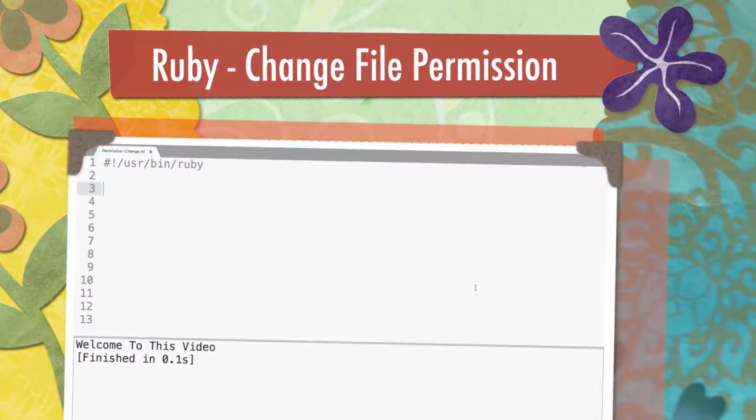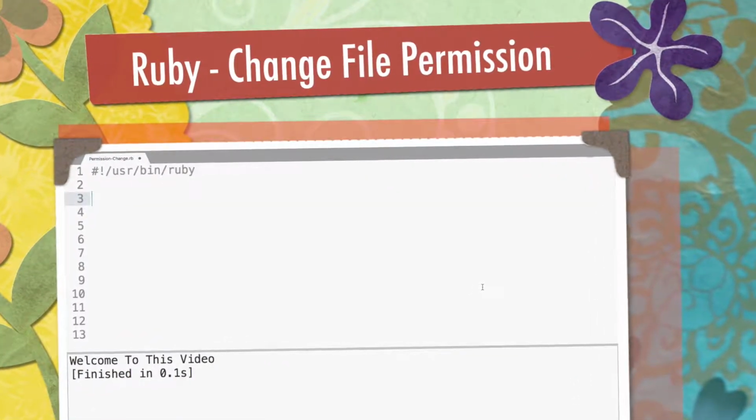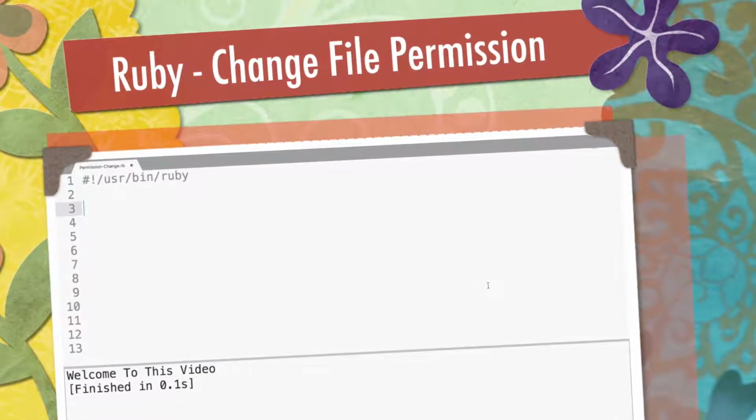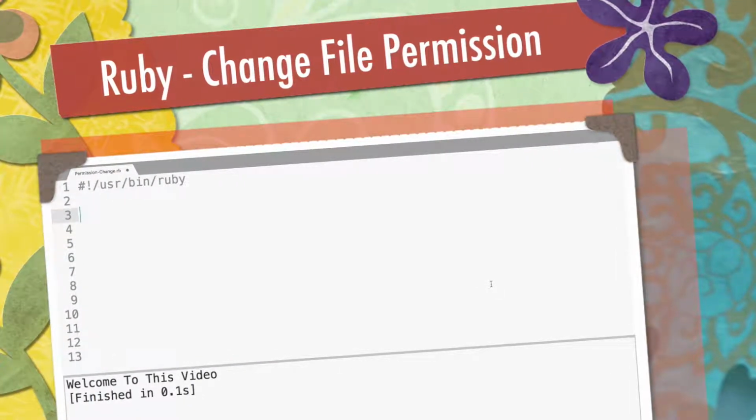Hello everyone and welcome to this video. In this tutorial we'll be learning how to change a file permission using Ruby. So let's get started.